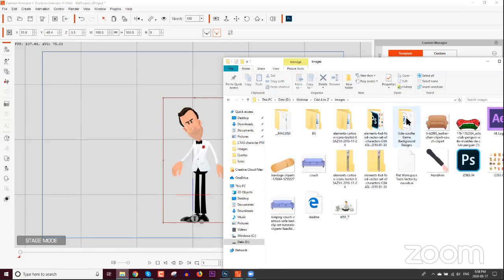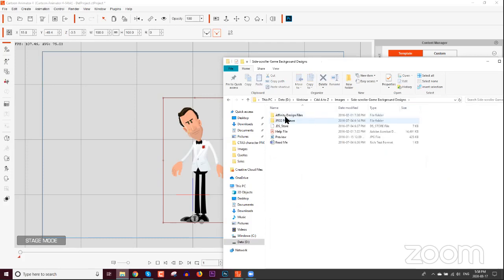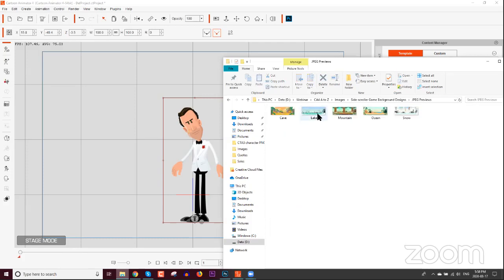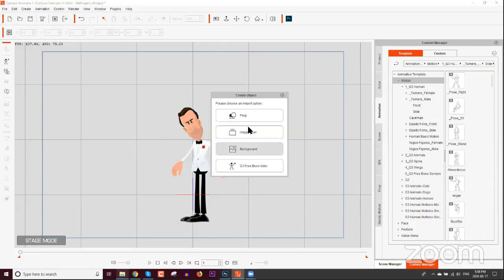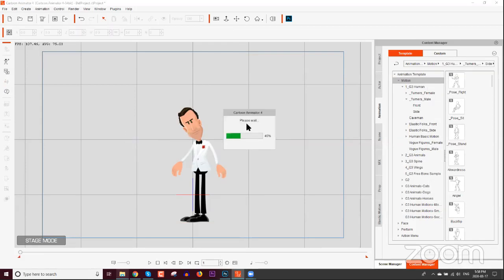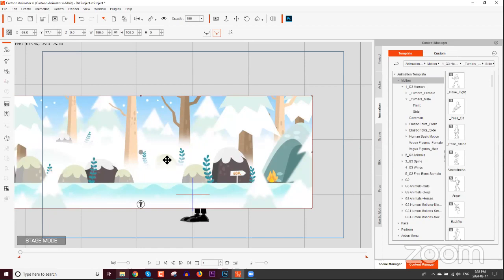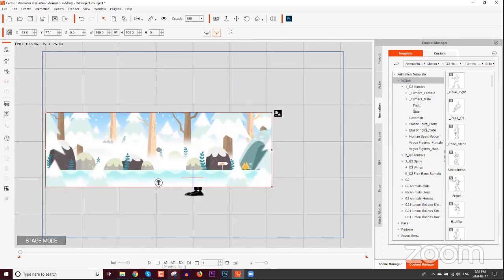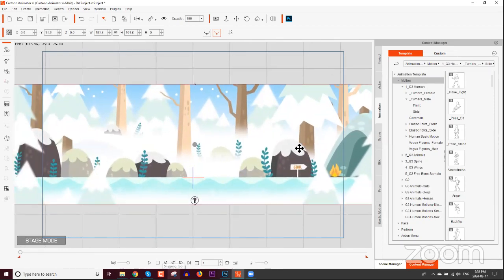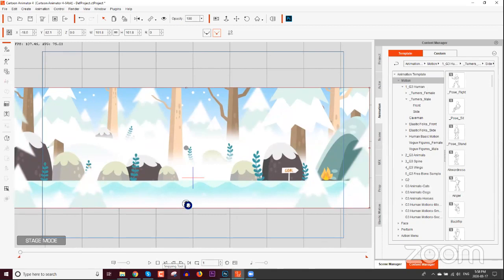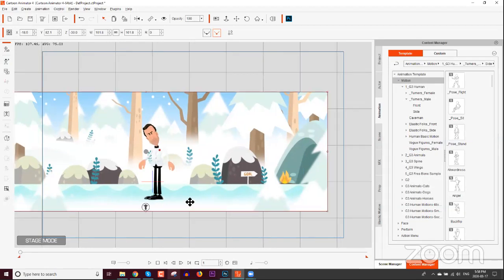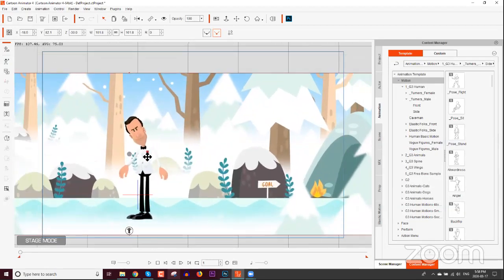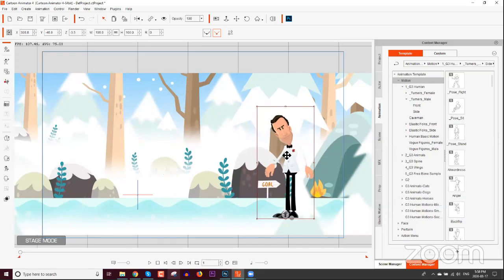Here we go. Let's say he's in the snow. I'm going to click and drag this image in. We're going to import this as a prop. Okay, and we'll resize it a little bit larger and move it behind the character. There we go. All right, so now we have the spy guy in our winter wonderland.